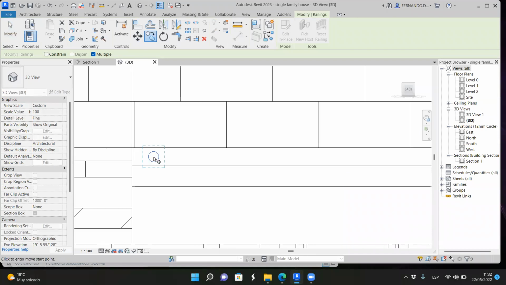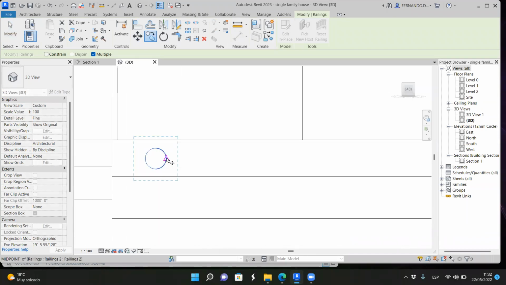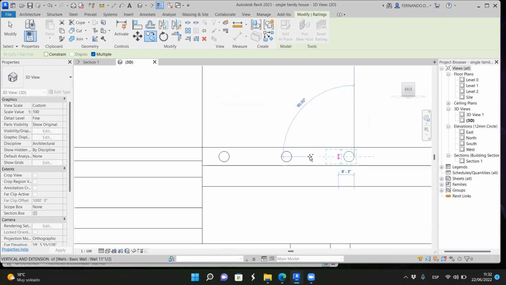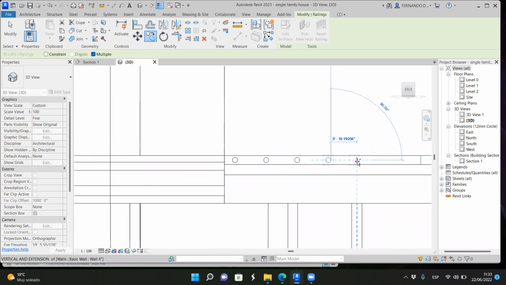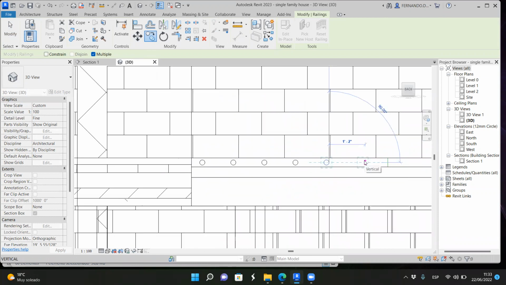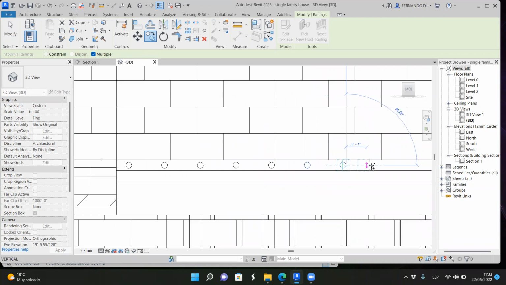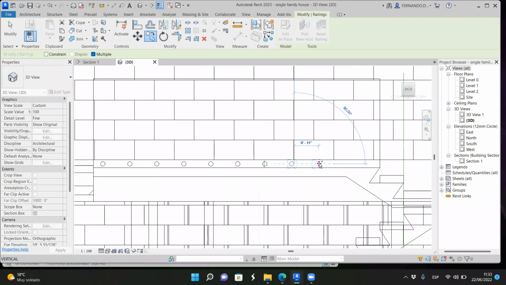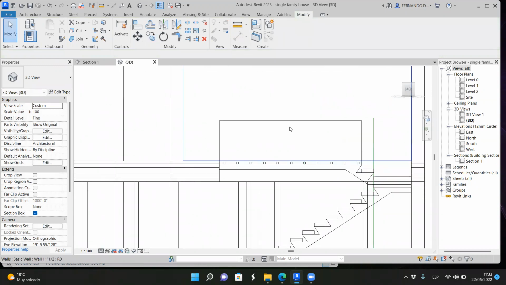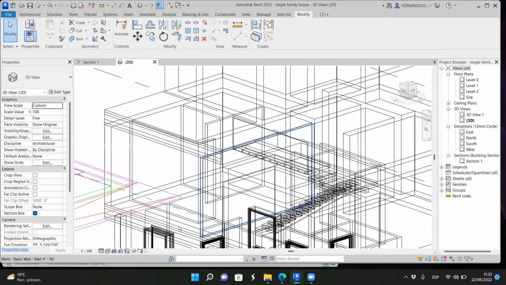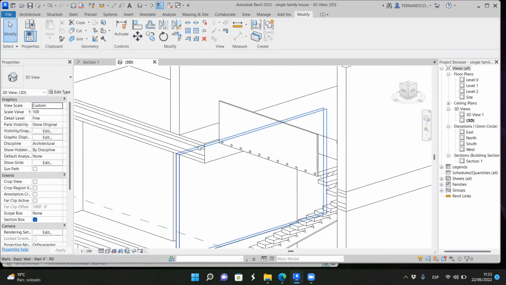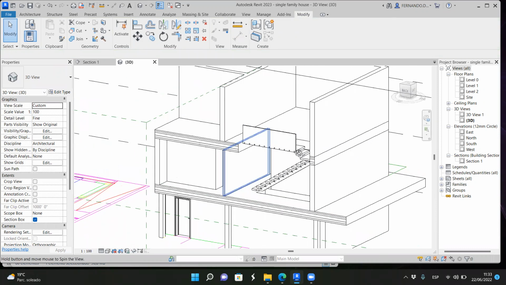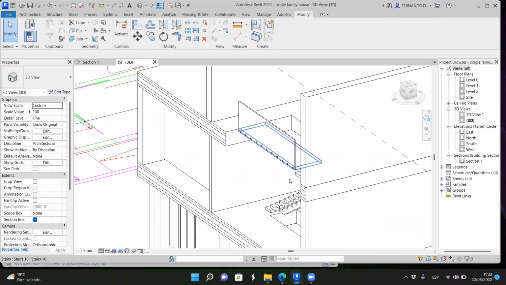If we copy this and we make a fixed distance, like one foot, now we have these bolts here in a line. And it looks cool.